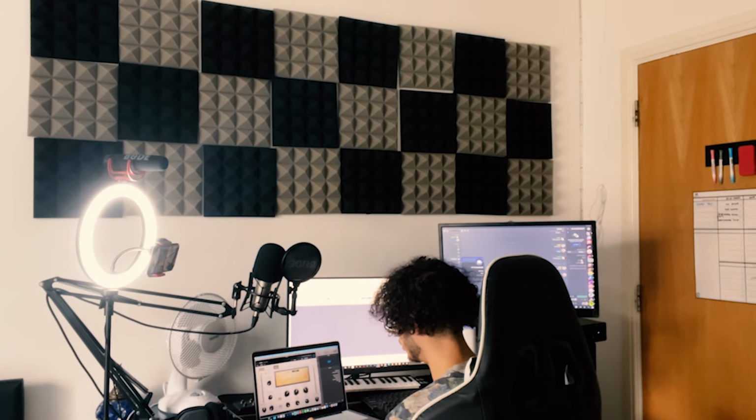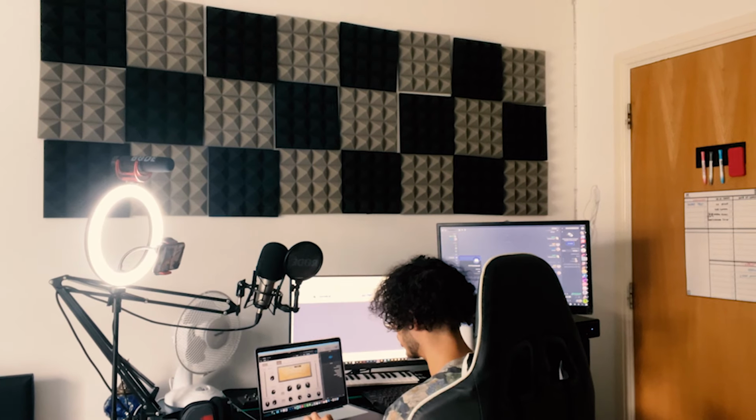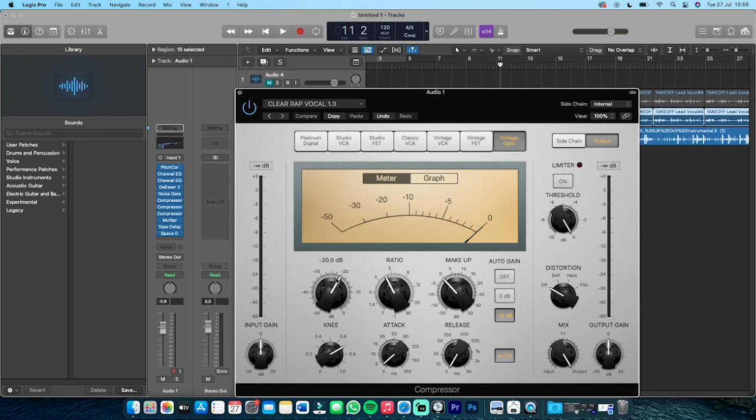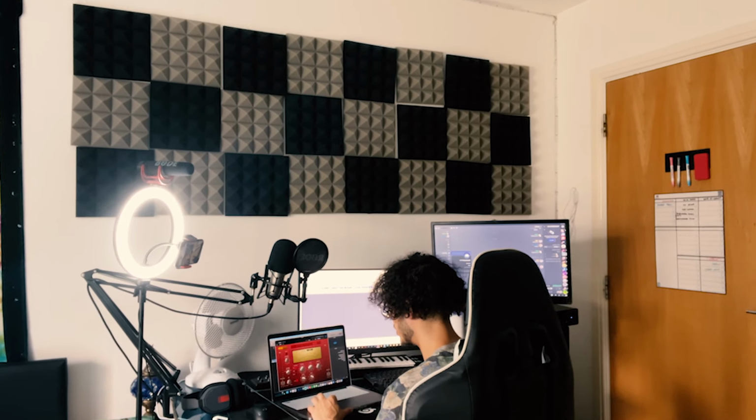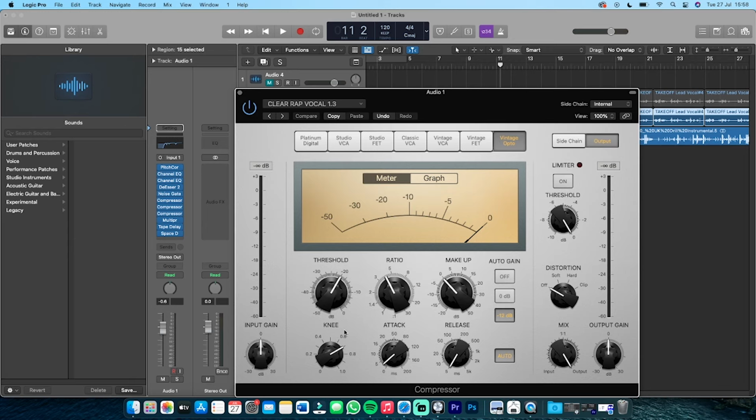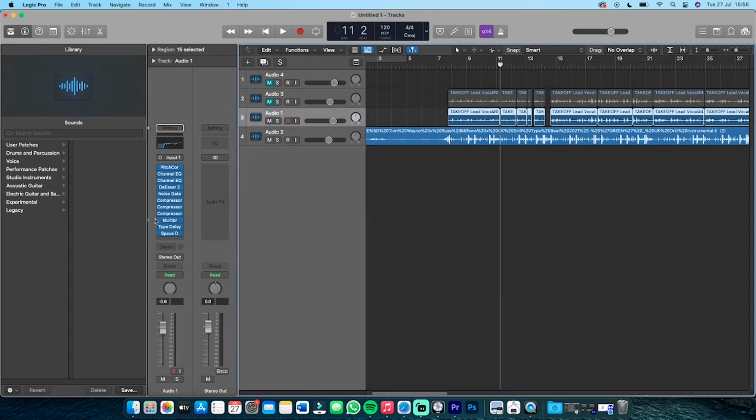In the next compressor, I'm using a vintage, and I've got the threshold on -20, the ratio on 4:1 again, the makeup on 0, the attack is on 3, and the release is on 5. And I'm going to use one more final compressor, threshold on -30, ratio on 3:1 this time, the makeup is on 0, attack is on 5, and release is on 14.